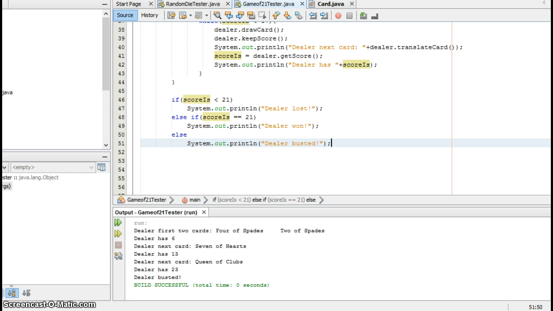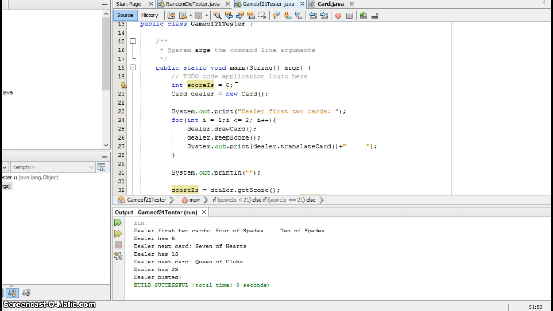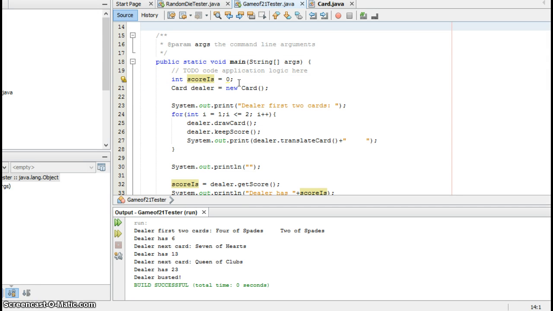Now I go into my main tester. I'm going to set up a little variable here that's going to help me with my score, because I want to keep track of it so I know whether to continue drawing cards. Now there are several ways you could do this main class. You can set up a little extra variable to keep track of the score or not.